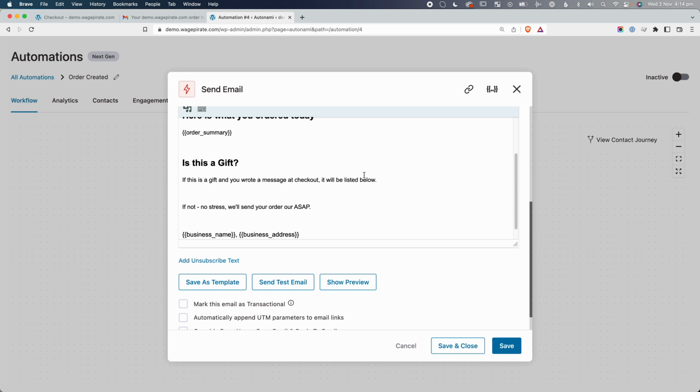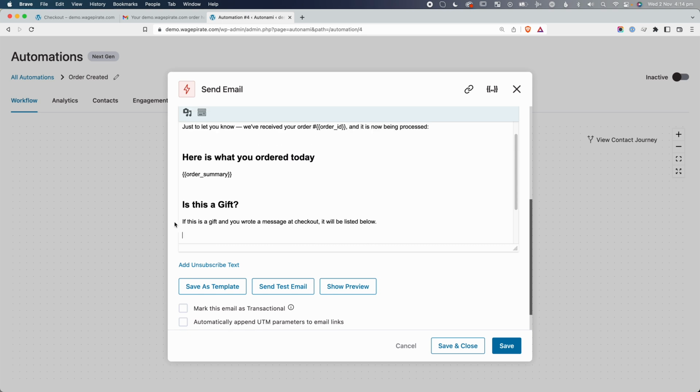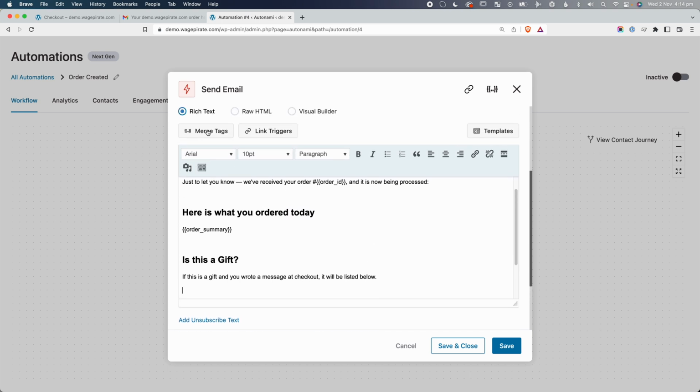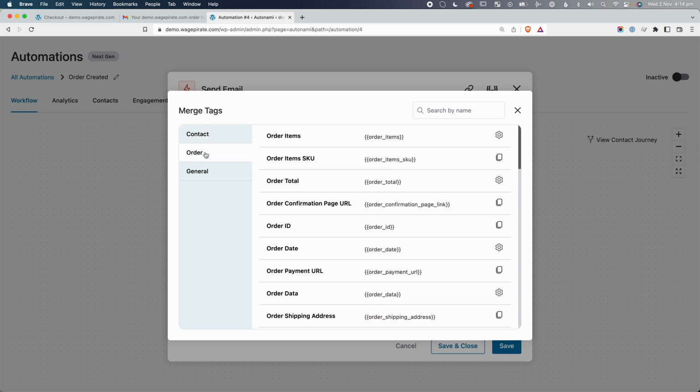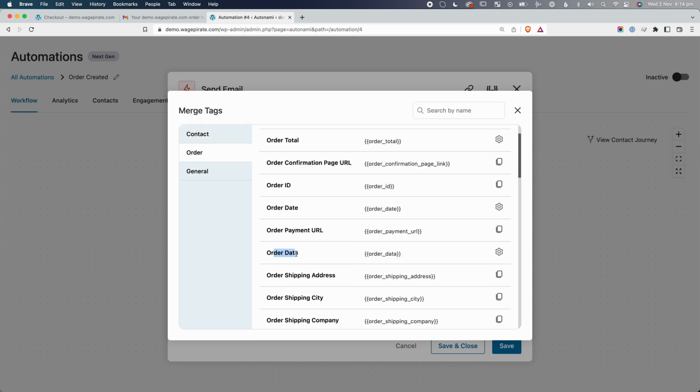So I'm just going to go new line. And if we go up a little bit, we just need to output a merge tag there. So I'll go merge tags and then order. And then we want to use this one here, order data. So if I click on this, see how these ones had the copy icon? So that would copy the merge tag to clipboard. When you see this gear icon, it means there's settings for this merge tag. So I'm going to click on this and it's going to launch the settings.